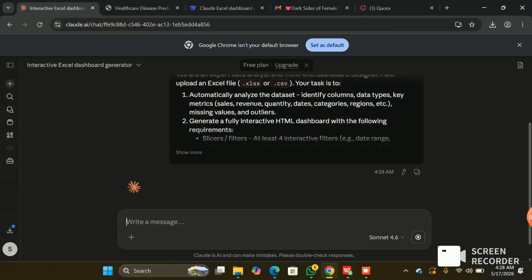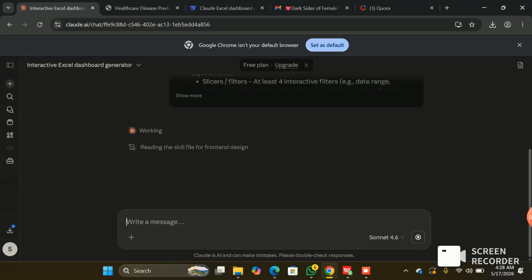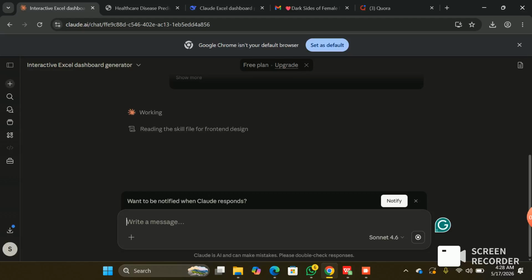Okay. So now the next thing for us is to just sit down and fold our arms, and let's see the magic this Claude AI is going to perform right before our eyes. Here it says want to be notified when Claude responds. Claude is trying to get familiar with the data set I uploaded onto it. That's why it's doing all this preliminary work.